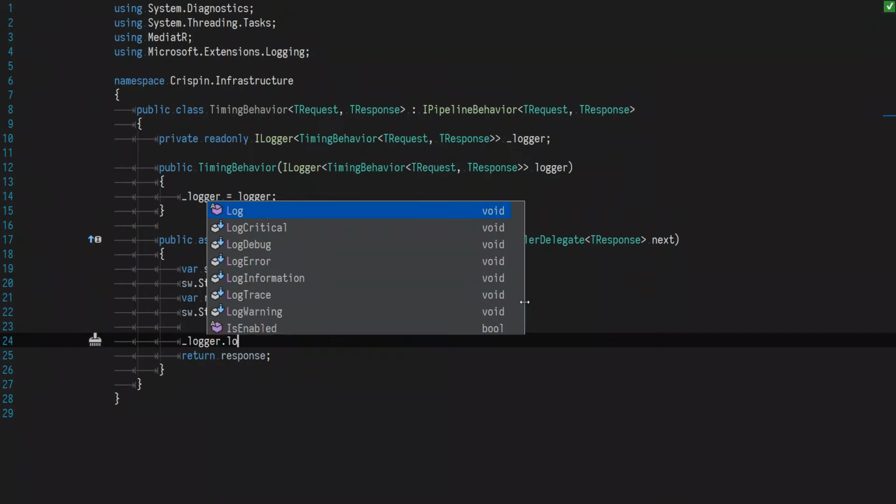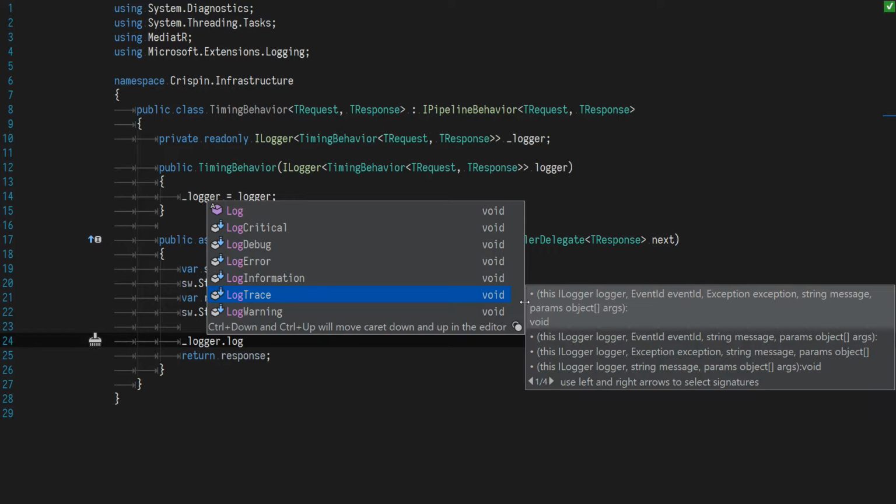But for the time being, I think this can be... Is trace less or greater than debug?